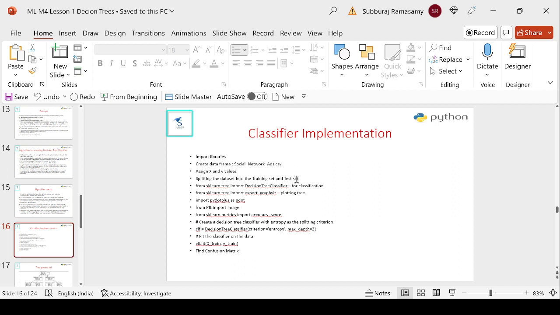So how to implement? By using Jupyter Notebook, import libraries, create data frame. So first, in this example, we use the same social network ads.csv as the data frame. Assign x and y as we have done already. Split the data set into your training set and test set. So you have to import all these four. You have to import DecisionTreeClassifier. That's the main thing for classification.